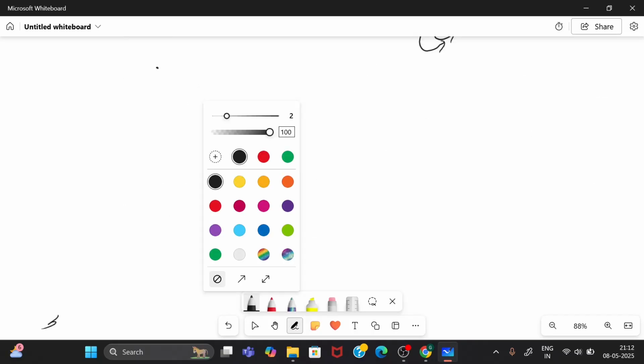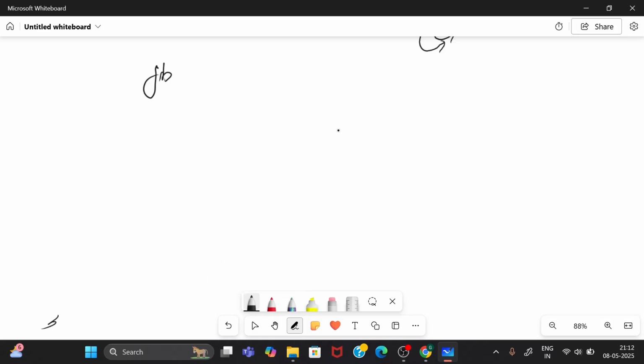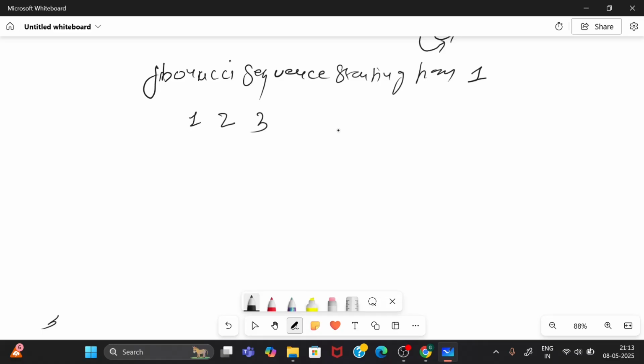Let me tell you the next sequence, starting from 1. Then the sum of these two is 3. Then the next element will be the sum of the last two, which means 5. The next Fibonacci number will be the sum of the last two elements, and so on.